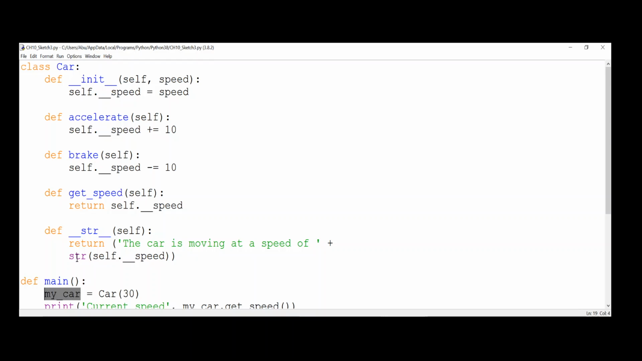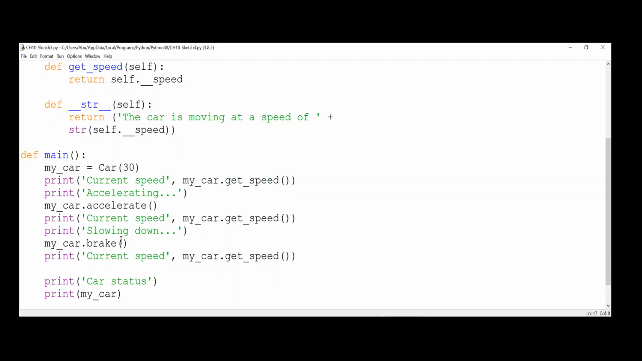Now I'm casting this self.speed. Why? Because I'm casting it to string. Why? Because it's actually numerical in this case, and we are not interested in returning a numerical value. It's rather a string, and that's why we are concatenating the string with this one. So this is the idea.